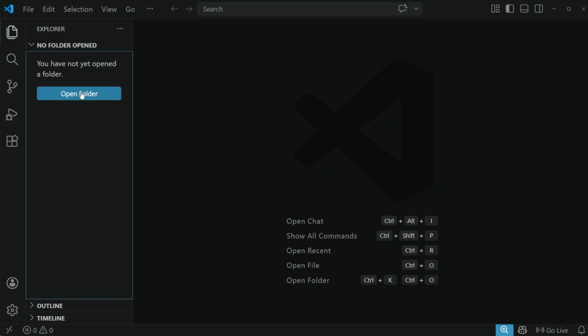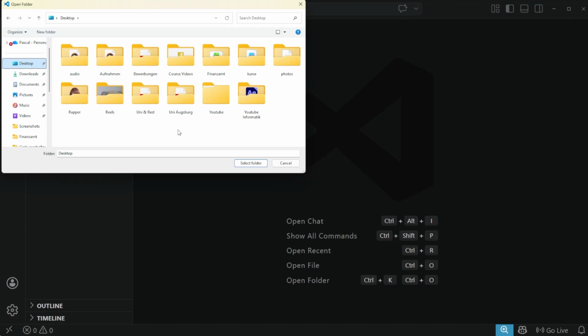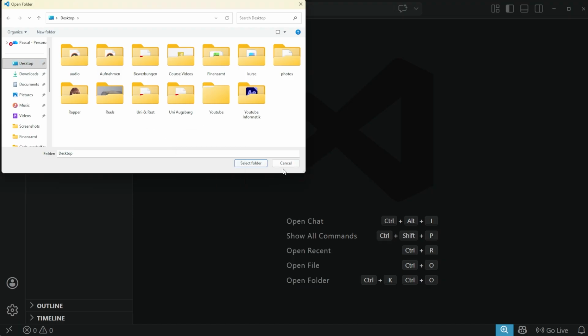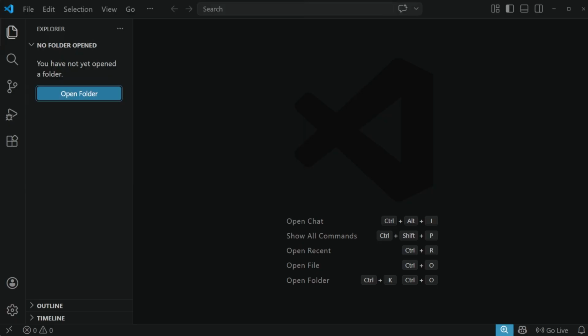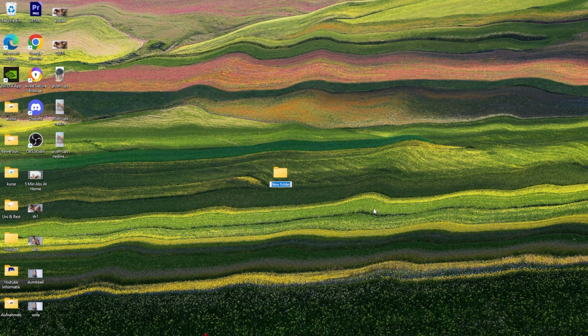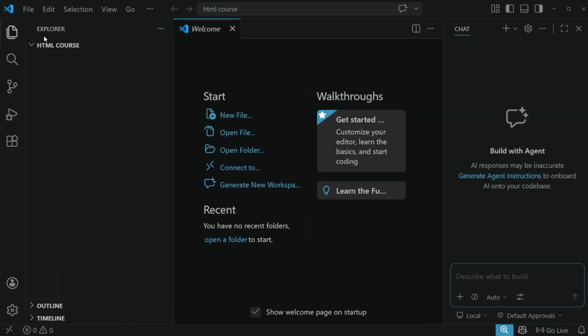So you can either press here, open folder, go to your desktop and select a folder. So you could, for example, create a new folder right here and then select this folder. Or alternatively, you can also create a new folder right here. So new folder, let's say HTML course. And now you can just take this folder right here and drag it in here. And this will open the code editor within this folder. So this is your HTML folder right now. So within this folder, you can now create your files.